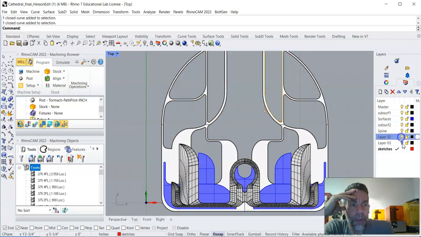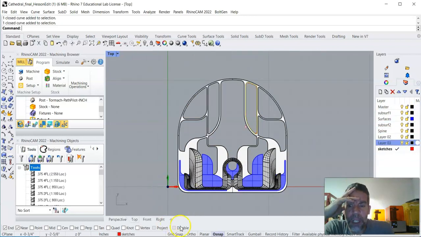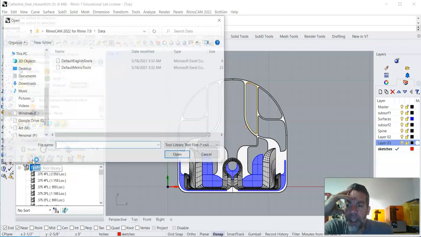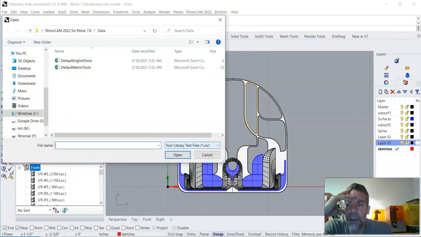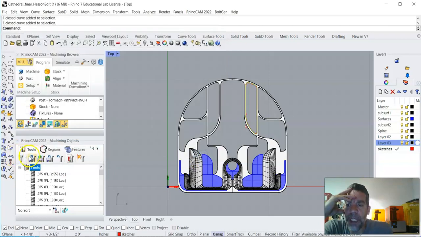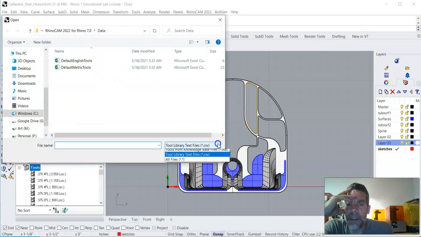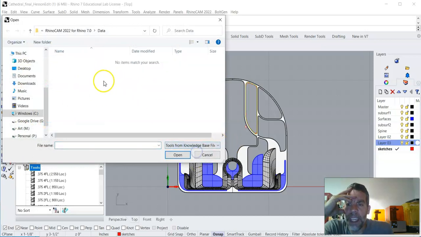Okay, so let's go ahead and set up RhinoCAM. We're in inches, like I said earlier. You can see down here that we're in inches. I have a tool library loaded. I'm going to show you where that's at. You can click right here, load tool library, and by default this will show up and you won't have anything showing. So you have to make sure it's in a data file. It should auto open to that location.